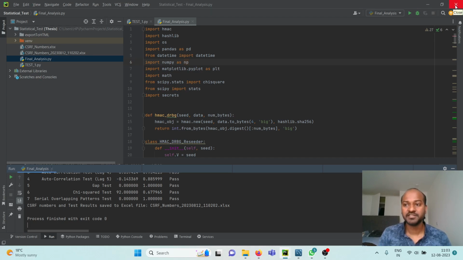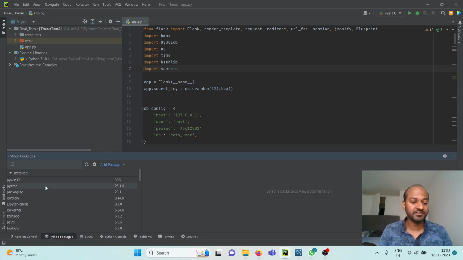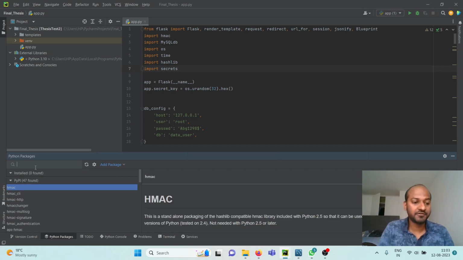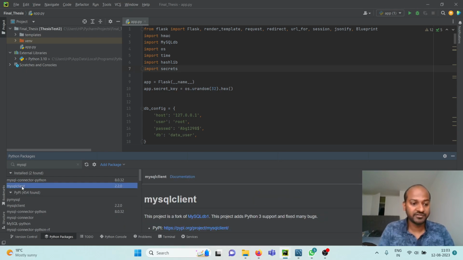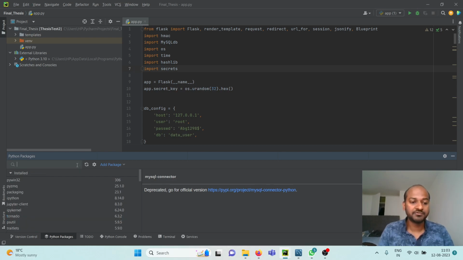So basically what we are now going to do is run another program, that is final_thesis. So make sure again to install all these packages. For installing packages, just click on Python packages here, and search for HMAC. That's the first one here, and the HMAC is actually a default one, no need to install that. Then MySQL: when you search for that, you should be able to see mysqlclient, which I have already installed. If you have not installed it, you should see something like this. So click on install. Once it's installed, you should be able to run the program.